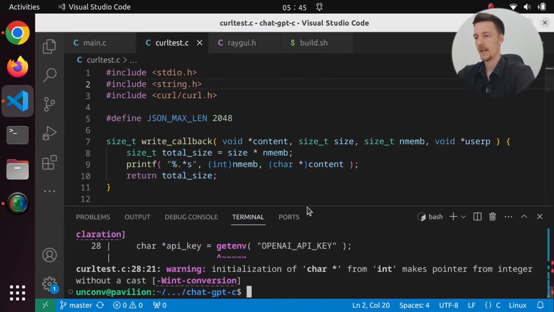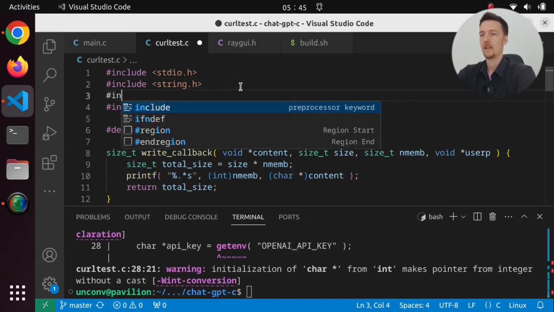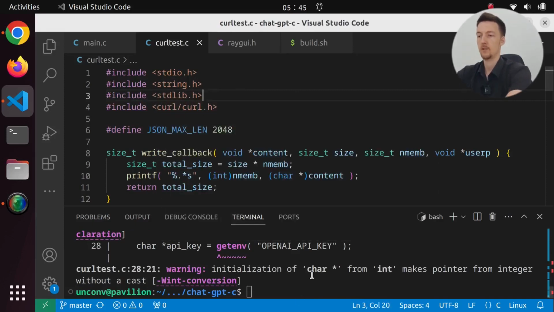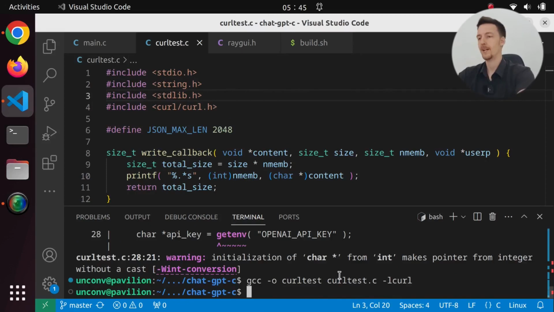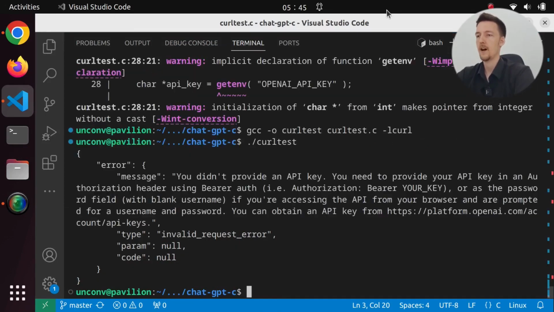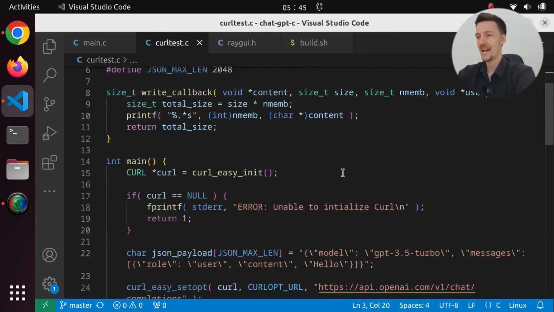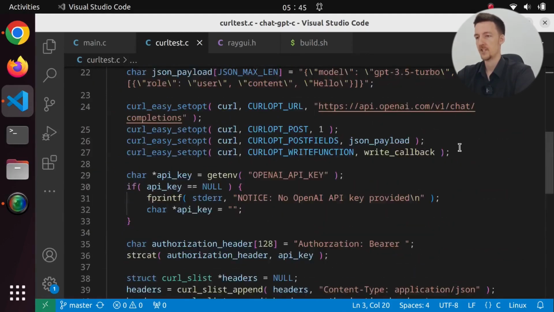And we still get a problem because we have to include stdlib.h so that we can use getenv. And now we compile it. So if we now run curl test, then we got an invalid request error that we didn't provide an API key, because we didn't actually pass them into ChatGPT or the curl.